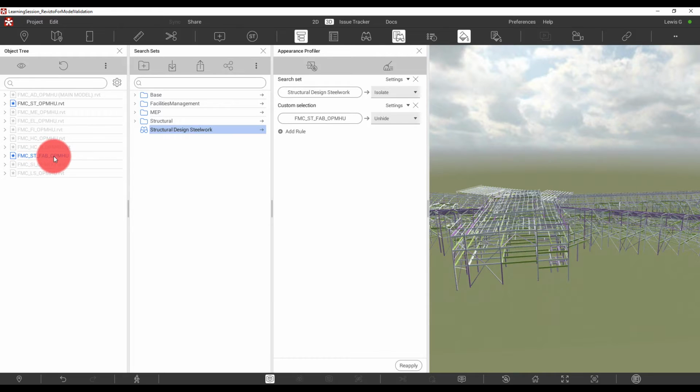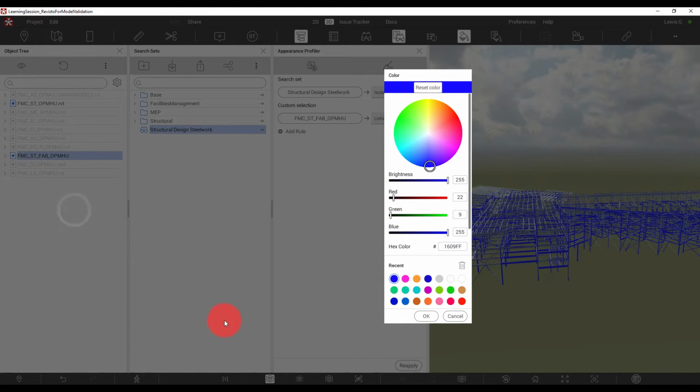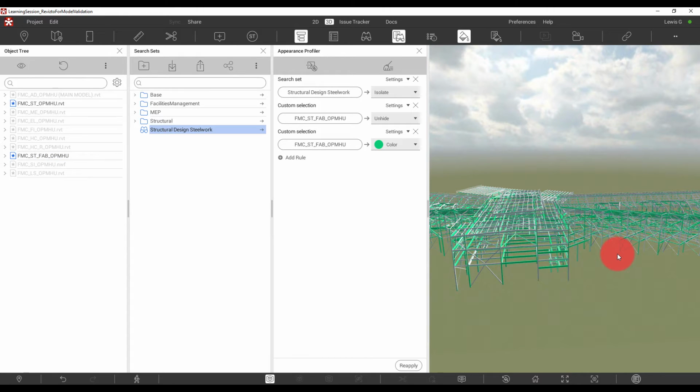So I can just come to my steel fabrication model on the left-hand side here on my object tree. I can right click and we can change the color. In this case, I'm going to choose kind of this minty green, but any sort of color will work with this process. So that's now done, and now everything in my steel fabrication model is now this solid green color.